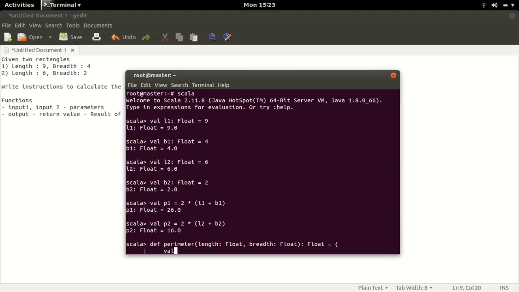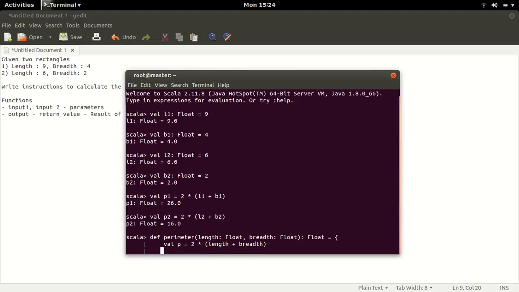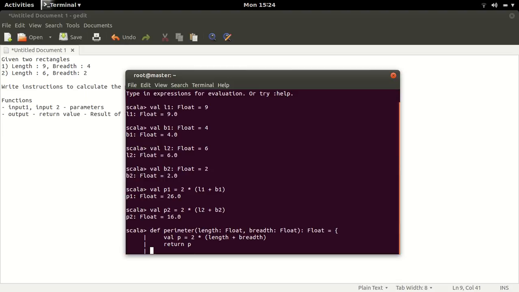So I have the val variable perimeter equal to 2 into the parameter length plus the parameter that is given to the function, breadth, and then at the end I write a statement returning the value of the variable p, because the function is supposed to return a value. So I write an explicit return statement, return, and then the value of the variable that needs to be returned. Then I close the body of the function with the curly brace.